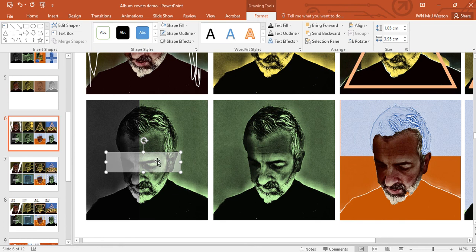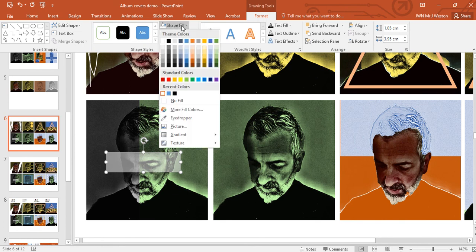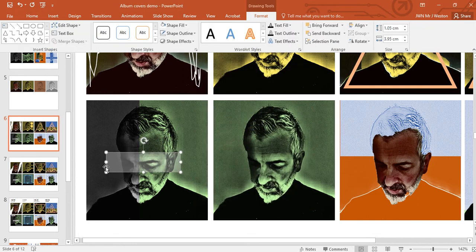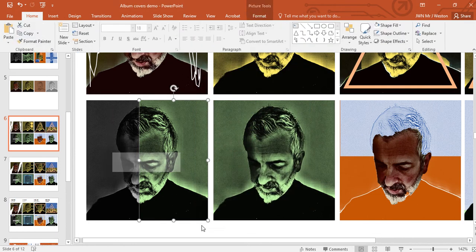If you're not happy with that, you have to go into shape fill again, more fill colors. So I'm going to make it a bit more transparent, 70%. There we go. Happy with that? Again, manipulate it, play with it. I'm doing this quite quickly.